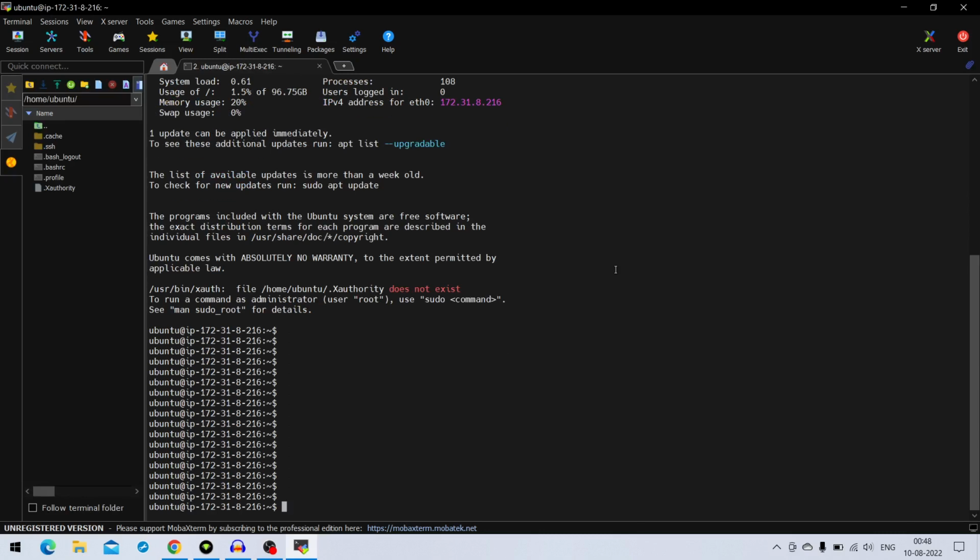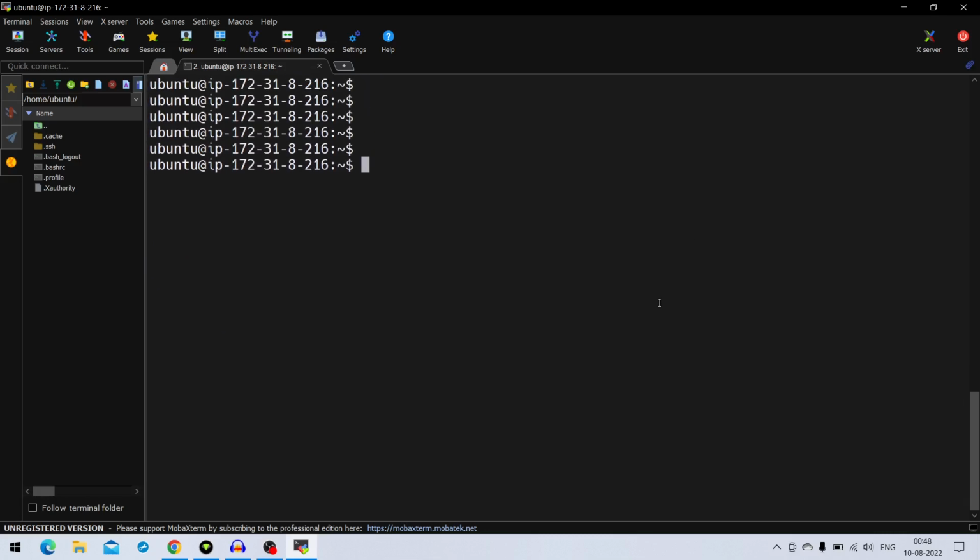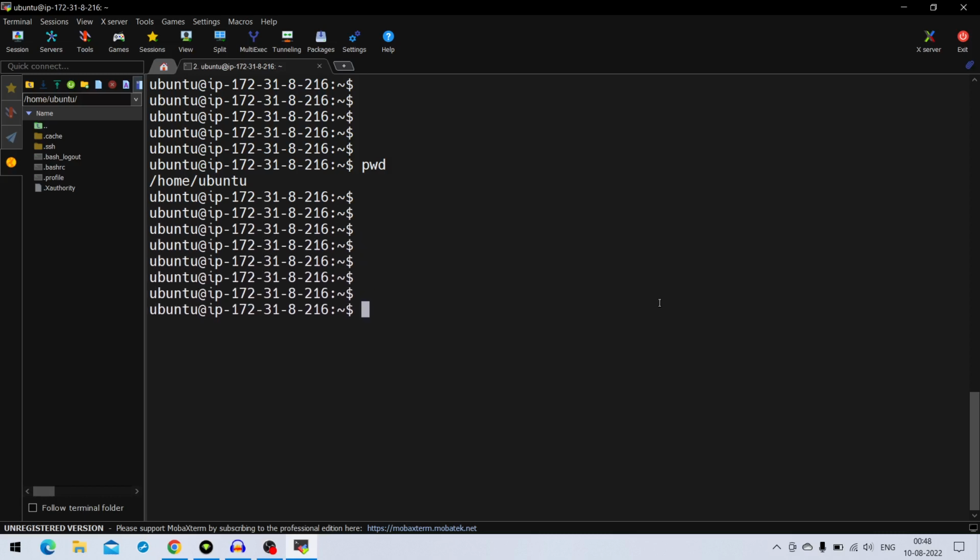We can check the server. Let me increase the font size. This is the server. Okay. So now we are in the home directory for Ubuntu. So ubuntu is our username. So now we can update the server using sudo apt-get update.